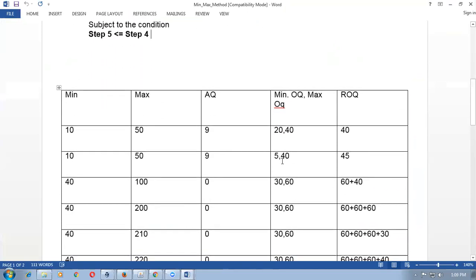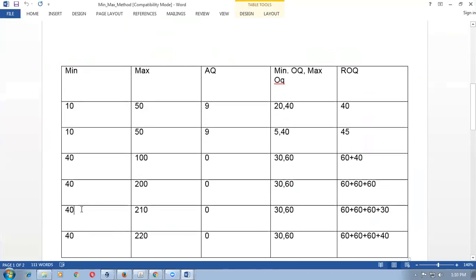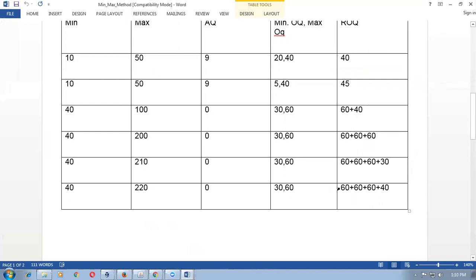So what else? 60 plus 60 plus 60 only will be coming. In this case, if I'm giving 40 plus 220, 210, 60 plus 60 plus 60 plus 30 will also come. And then if it's going to be 40 plus 40 and 220, it will be 60 plus 60 plus 60 plus 40. The next one is 40. So this is how the logic is written there in the back end now.